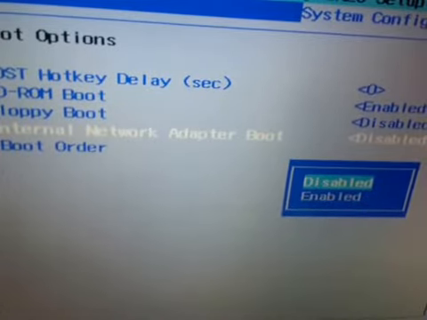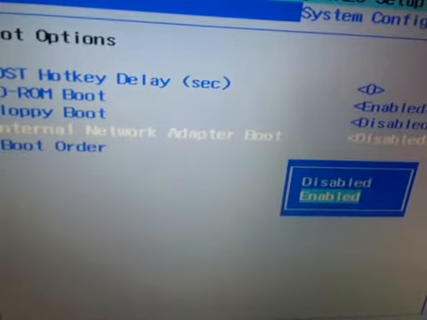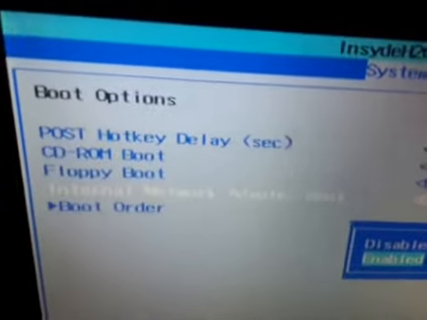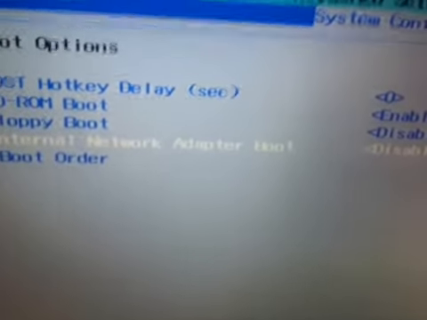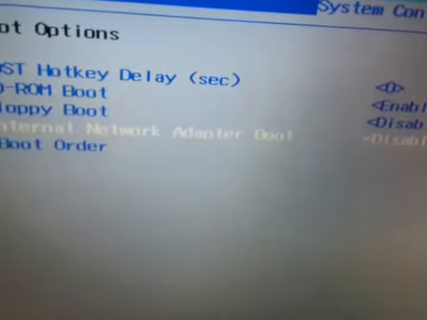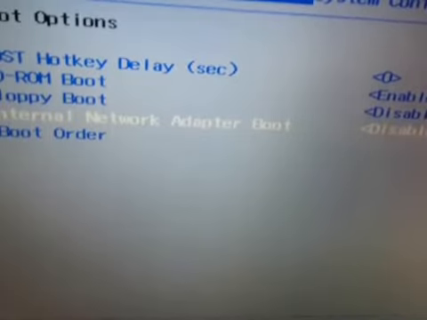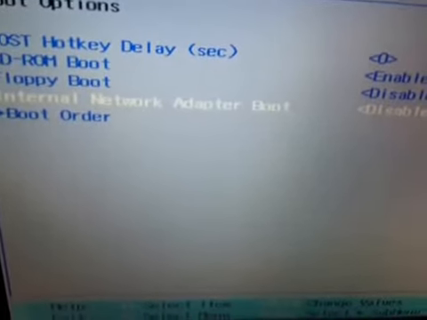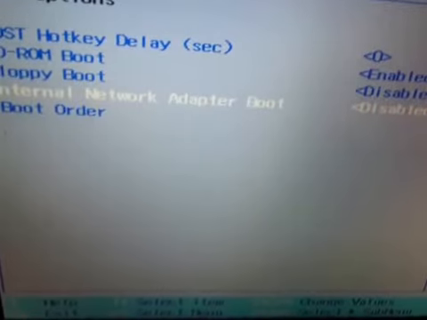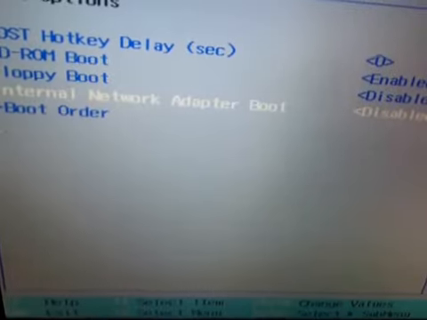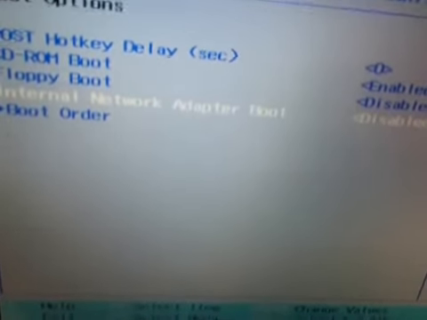Not for internal network adapter boot, but for the legacy. This is just to show you how to select enable and disable. Once you enter that particular option, it will show you the options to enable and disable. So search for the legacy, and enable that legacy. If it is disabled, you need to enable it. Secure boot should also be enabled. So enable the legacy, enable the secure boot, and boot your PC.